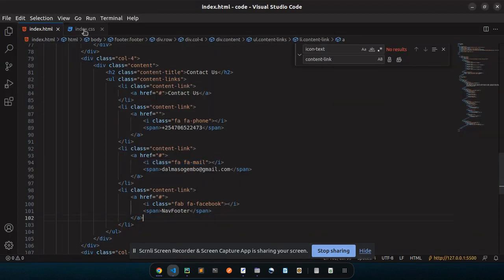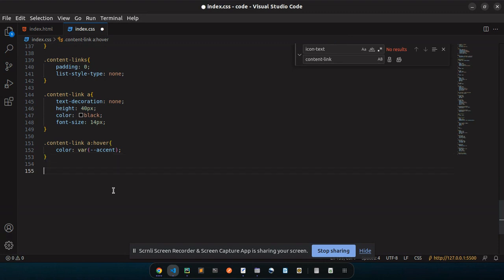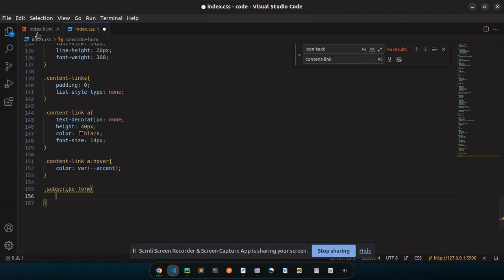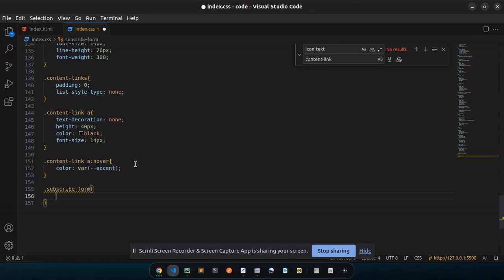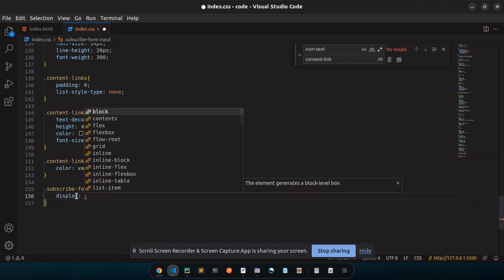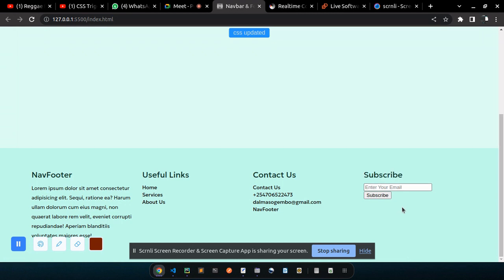So for our form, let me find its classes. It's called subscribe form. So I do dot subscribe form. And for this, let's select the input first, input, and set its display and the rest. So I'm going to set it from display being inline block to block so that it can take 100% of the given width.